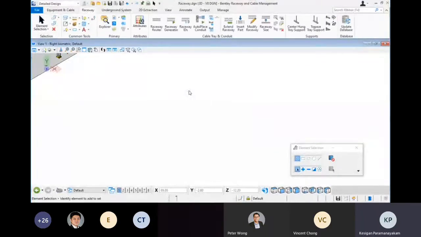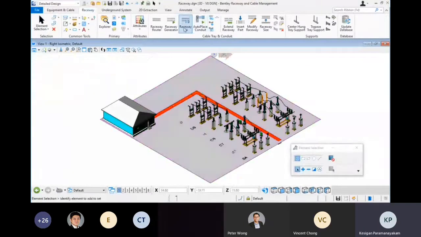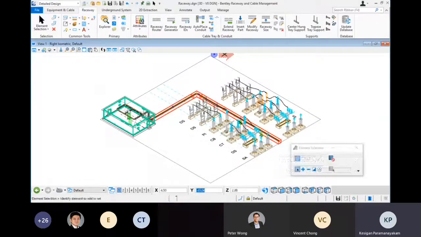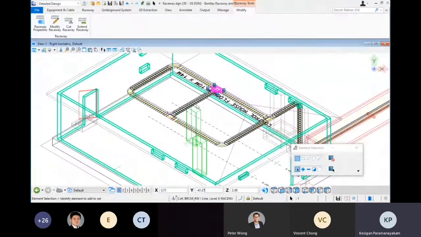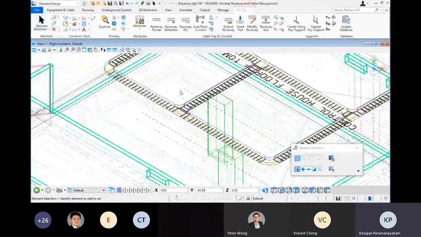So I'm going to delete this first. You can actually assign IDs to these raceways. You can extend the raceway. You can insert different parts. So if I go into my wireframe mode, you will see that I have some T-junctions here. So you can actually just insert part.